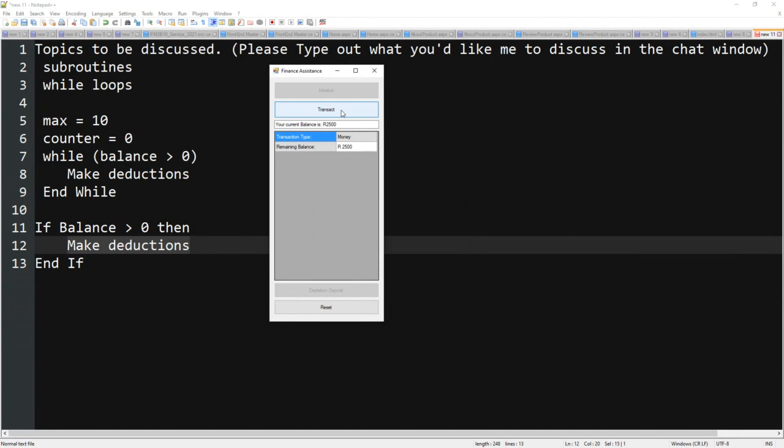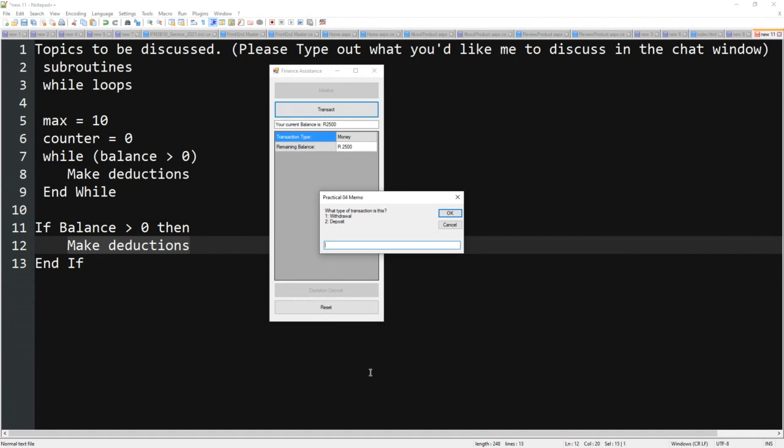But if I click on transact, now see, initialize is in one button. Now I have transact in another button. I have reset in another button. I have depletion deposit in another button. So if I transact, it says, do you want to withdraw or deposit? I want to withdraw. How much do you want to withdraw? I'm going to use 500 Rand. Okay, so it says you've withdrawn 500 Rand. What you have left is 2,000 Rand. What type of transaction do you want to do? Let me say my cousin, for instance, sends me money, so I want to deposit.